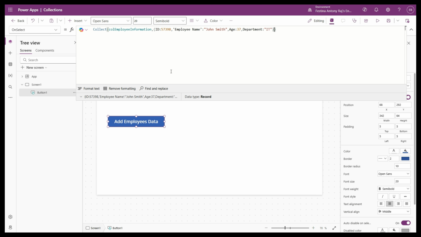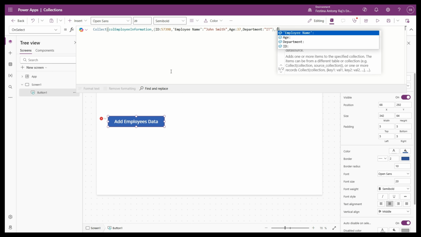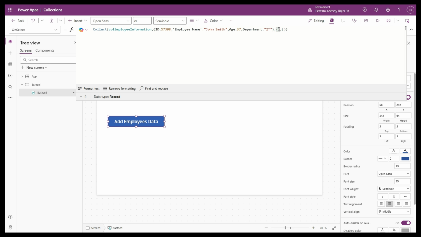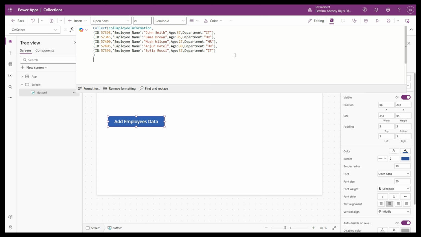And in a collection, you can actually add multiple records. For that, all you have to do is give in a comma and again give in opening and closing curly braces. And you need to do that for as many records as you want. Inside these curly braces, you need to provide the relevant fields and the relevant values for those fields to be added into this collection. I already have a list here, so I'm just going to be adding that over here. I have added the information about 5 employees. So in total, there are 5 records. With that, our Collect function is done, and I'm going to click on this button right now.